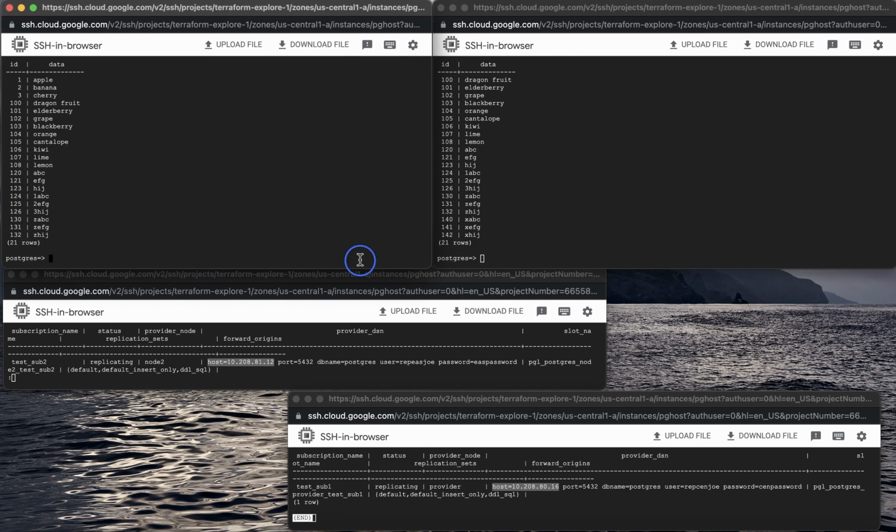Let's go back to the Central region and try to run the select star command. There you go. So we have X 140 to 142 inserted into it. So this is how bidirectional replication can be implemented in Cloud SQL PostgreSQL instances.